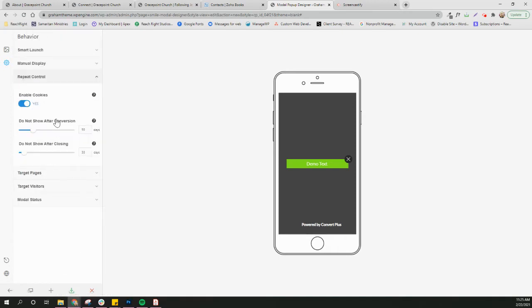Repeat control, if somebody's already been on your website and hit the close button, it will save their cookie and not show it to them again, okay? If it's something that they need to see every time they log on, then you'll want to leave cookies off. Otherwise, it's saying, hey, do not show after someone has closed this for 30 days. Okay. You can obviously change that if your modal is going to go away before then, whatever. But you can kind of play with that.